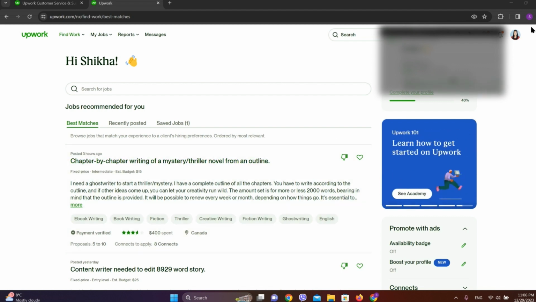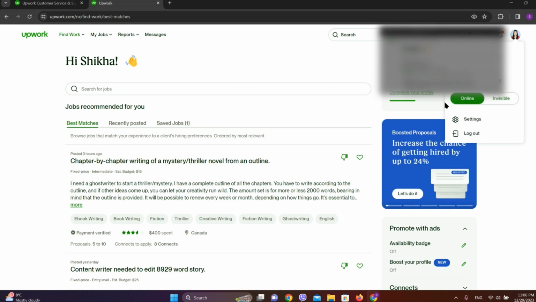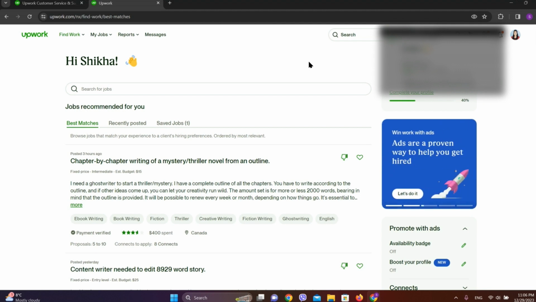Make sure you are signed in. Now click on your profile icon on the top right corner. And here we can see my profile says online. But if it is locked, you might see unavailable or locked over here. So what can we do in such a case?